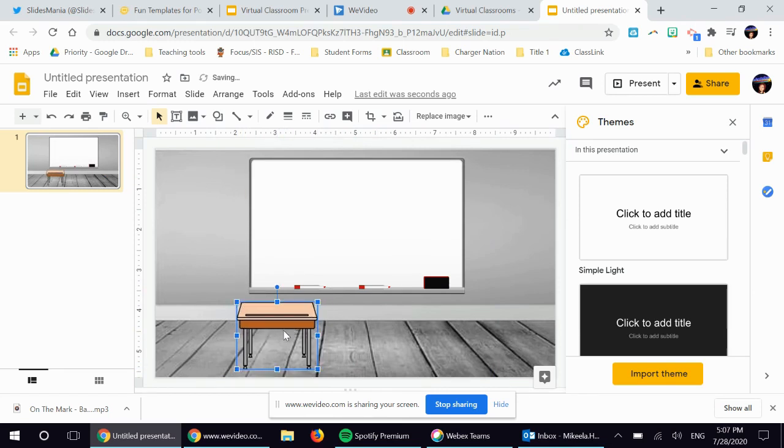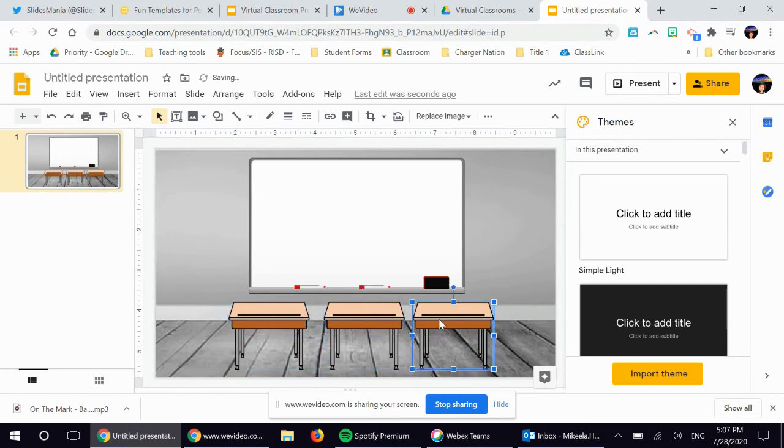There we go. I'm going to put 3 desks in the front, so while it's highlighted in blue, I'm going to have it like that. Then I'm going to hit Control C for copying, and I'm going to paste it twice, which is Control V. And you just kind of space them out how you want. It's your classroom, you get to do it as you want.